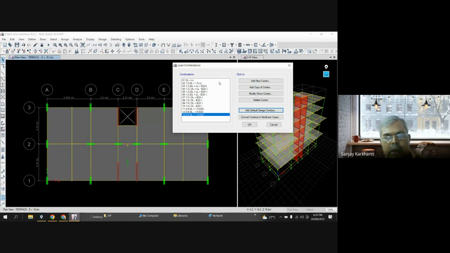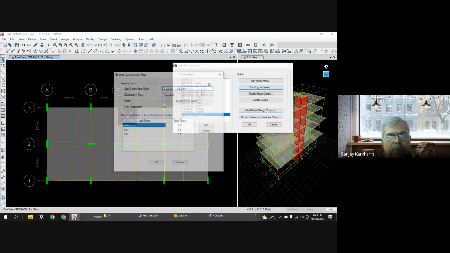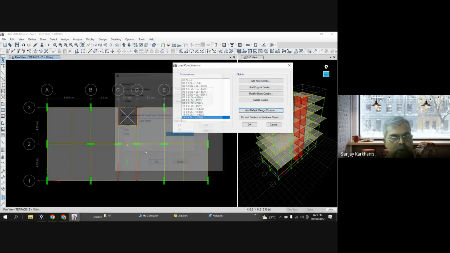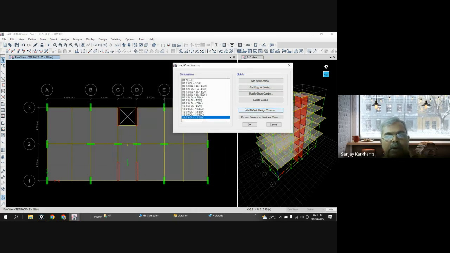Then add copy of combination. So this will be 14. Then this will be considered as minus, with earthquake in Y direction, but the factor will be 1.5. Okay, 14 combinations are done.